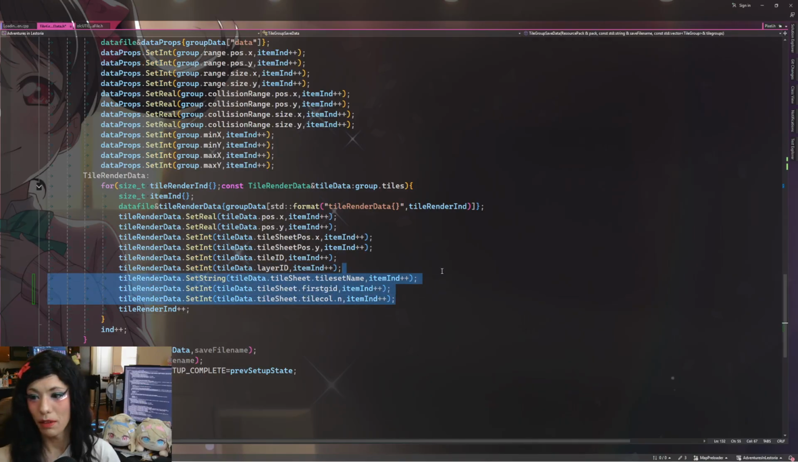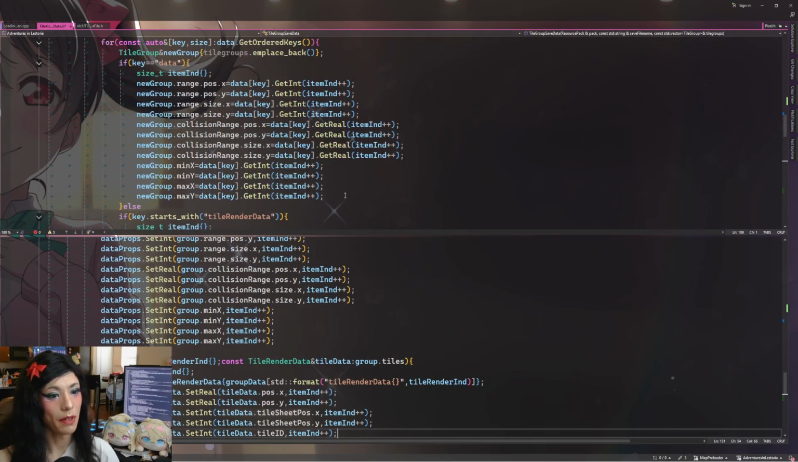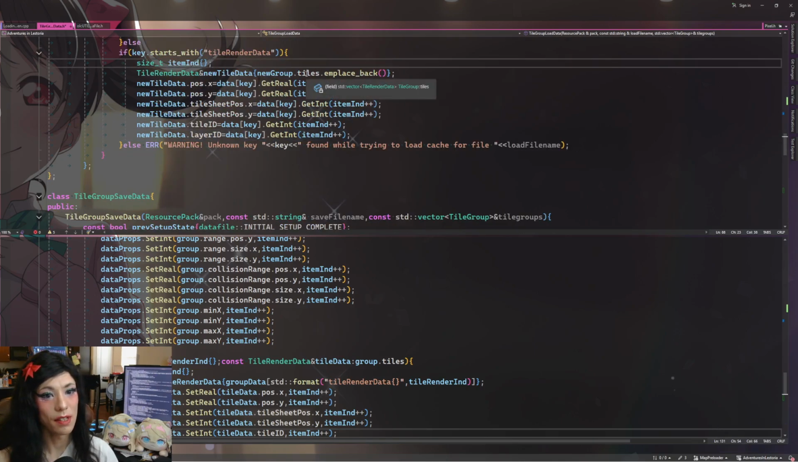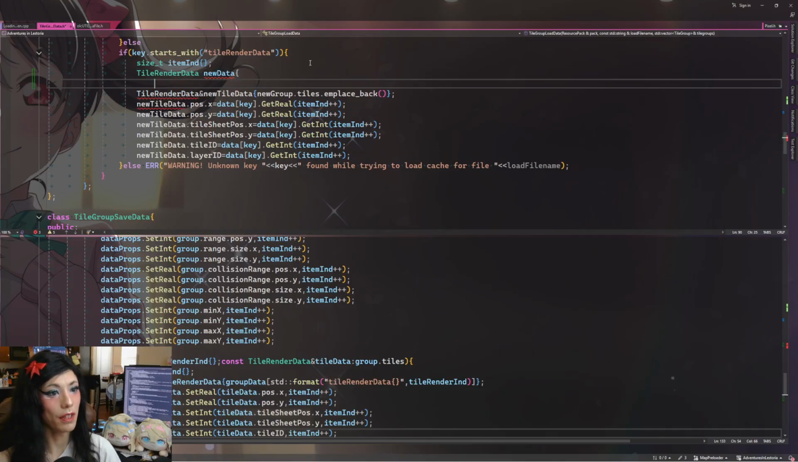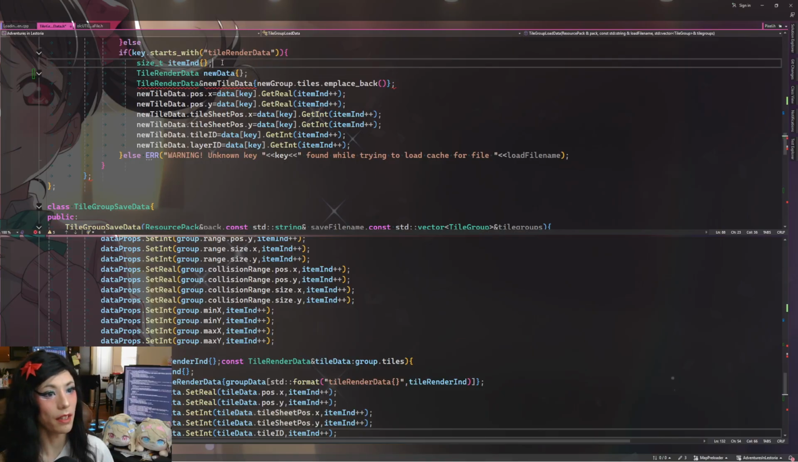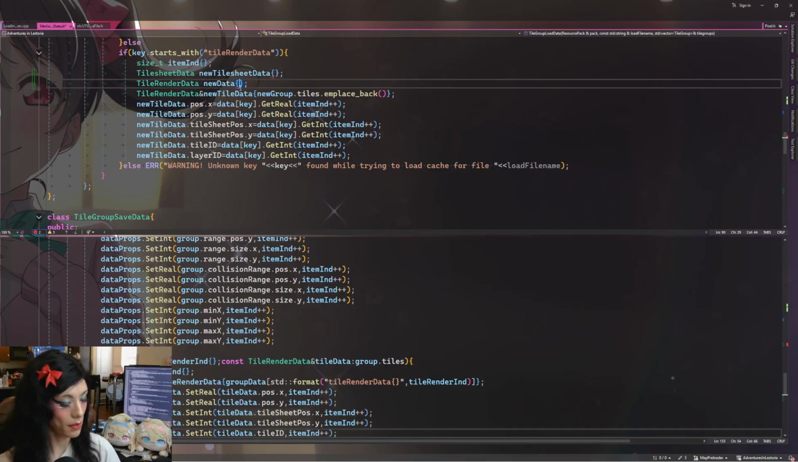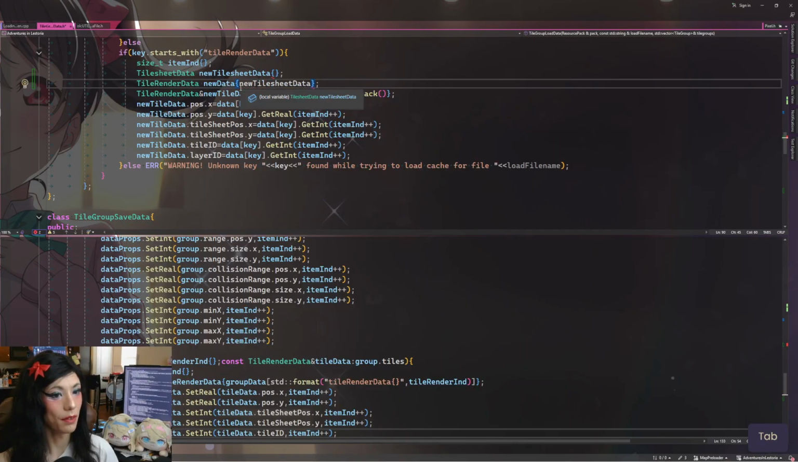So then, whatever we do here, we have to do the opposite when we read them in. So up here, again, we're going to have to do a temporary tile. So it will be tile render data, new data. And what we provide in here is actually all the read stuff that we need. So we would provide a tile sheet data, new tile sheet data, and read everything in. So that passes into new data, which is new tile sheet data, like so.